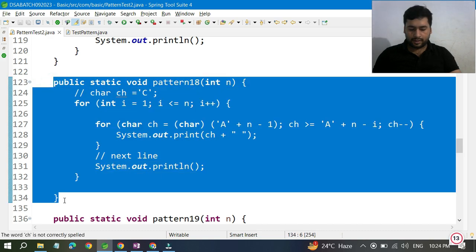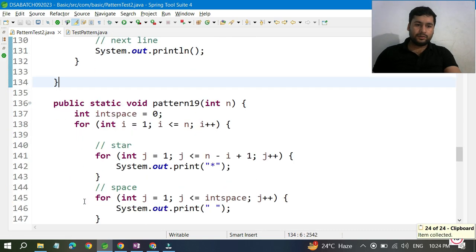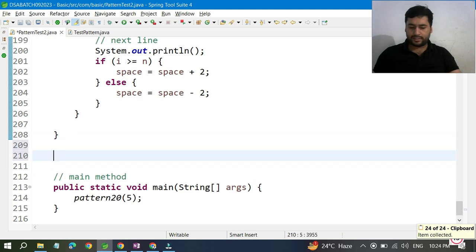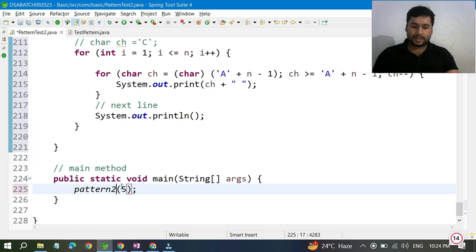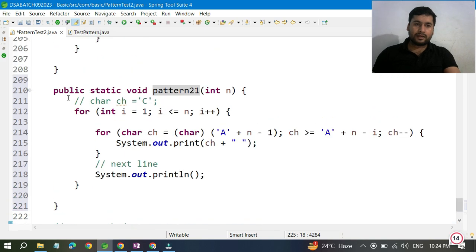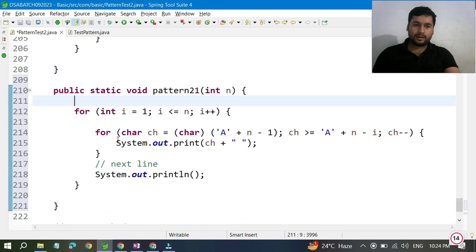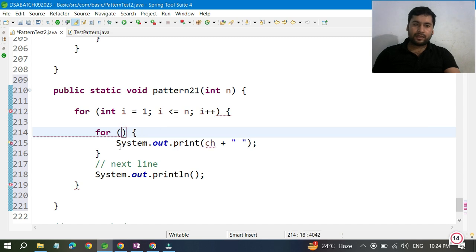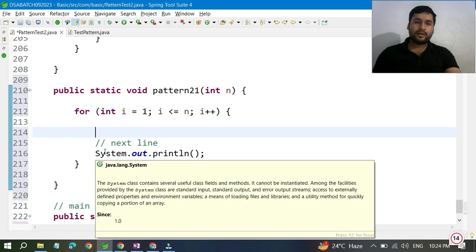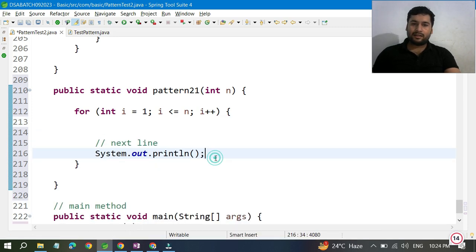Okay, and do one thing, paste it here and change the pattern number to 21. Here also we have to call it 21. Remove this part, not required. I will remove it completely. And here I am going to write, so let me write it. This is basically a next line, we have to do it anyhow, and here n will be 4.